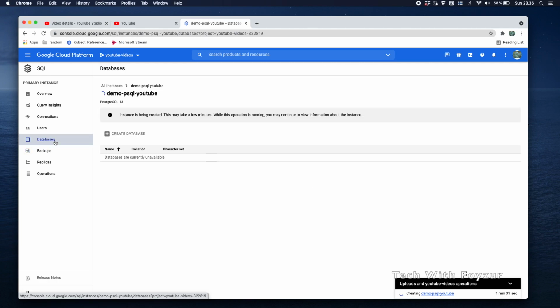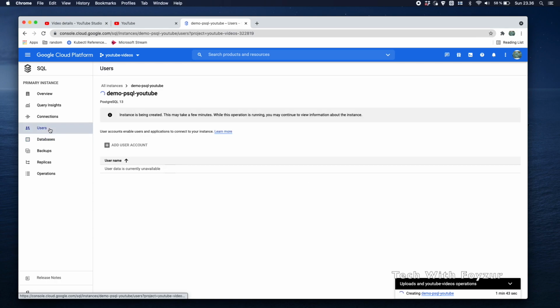In the database section, we do not have any databases at this moment because our instance is still provisioning. By default, there should be some default databases created by the cloud providers, right? In the user section, we should also see a list of users. For example, Postgres, GCP also creates some default users for doing some particular tasks. We cannot see them yet because our database instance is not fully provisioned, so we need to wait until it is up and running, right?